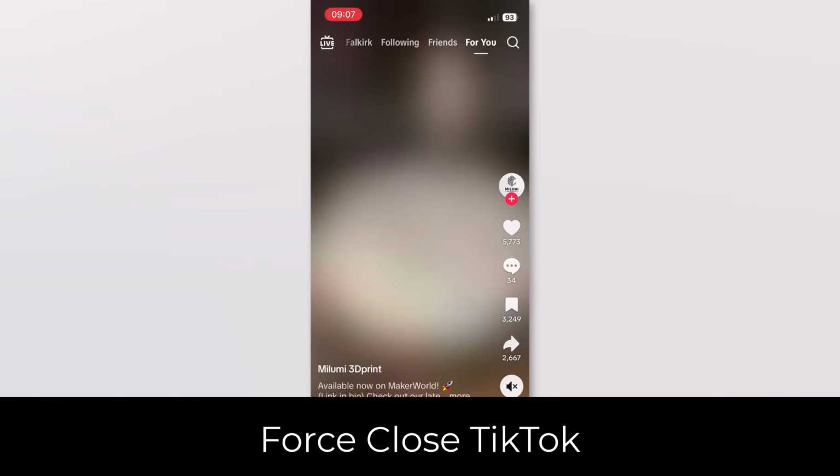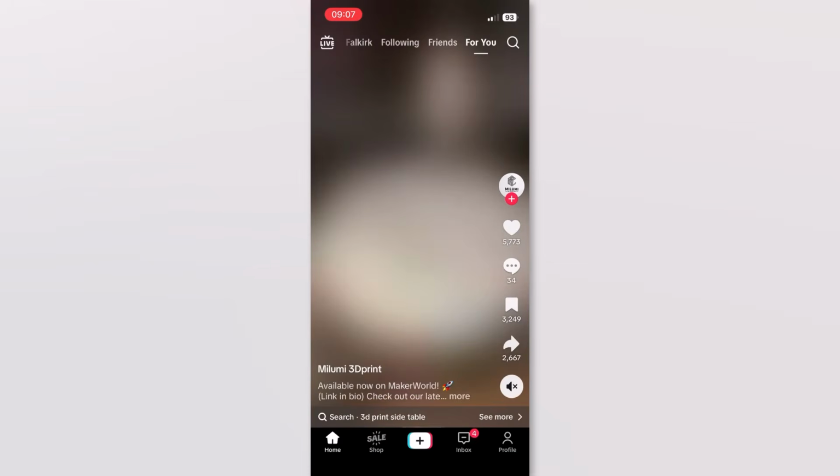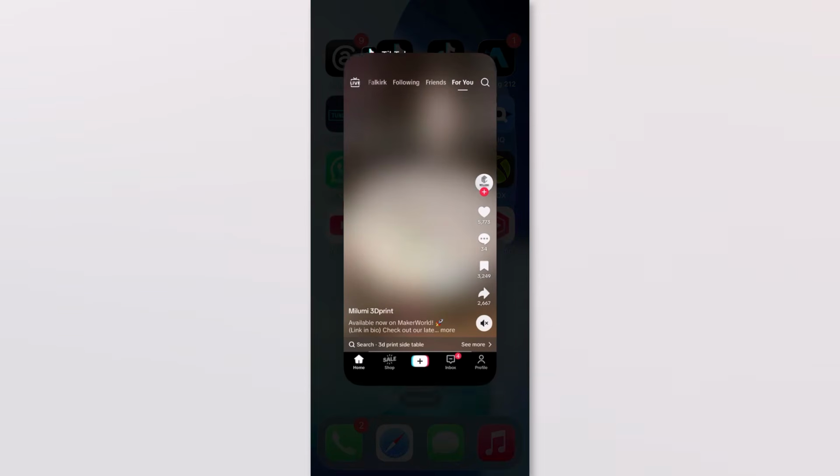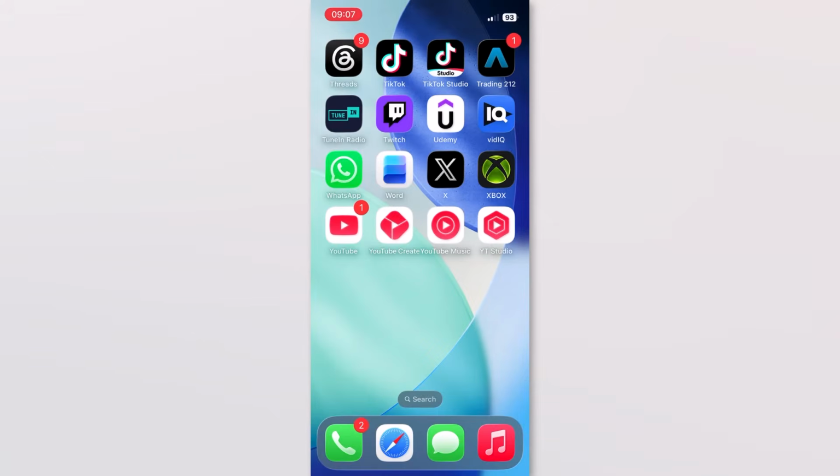If your internet is working, the next step is to completely close the TikTok app. Swipe up from the bottom of the screen and pause in the middle, or double press the home button if your iPhone has one. Find TikTok and swipe it up to close it. Then reopen the app and see if the error has disappeared.